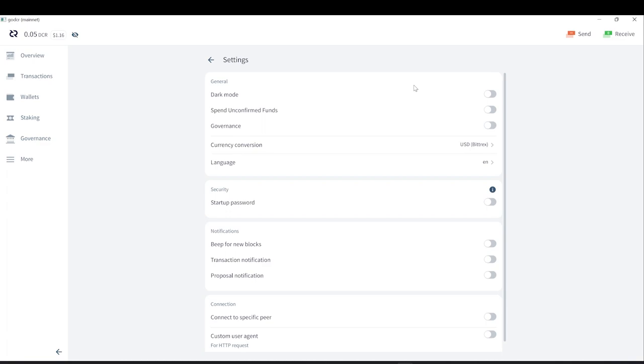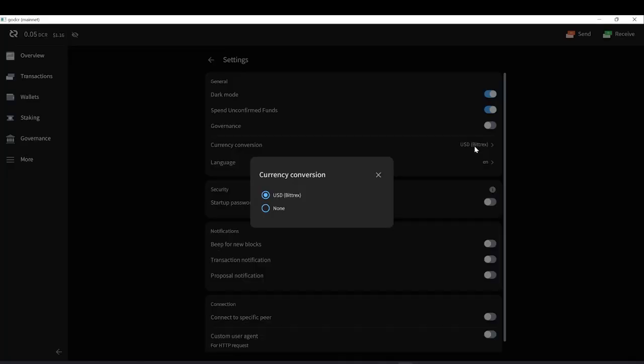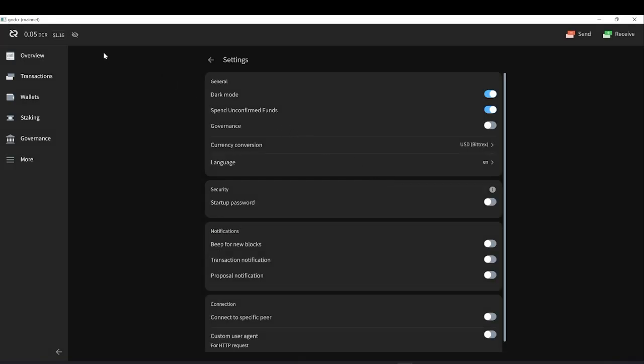I'm going to go ahead and turn on dark mode because that's what I prefer. We can choose to spend on confirmed funds. We have a governance tab, which I'm going to turn on later. Currency conversion, which will show us the value of our Decred in USD with data pulled from Bittrex. And if we look in the top left, we can see the USD value next to my Decred.